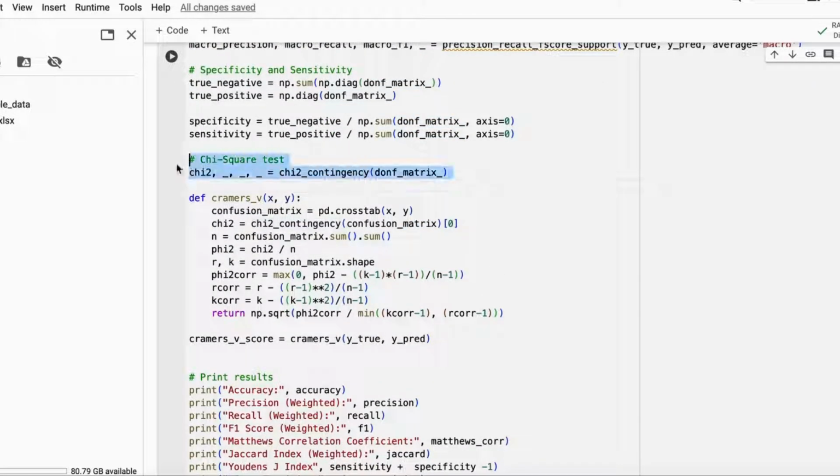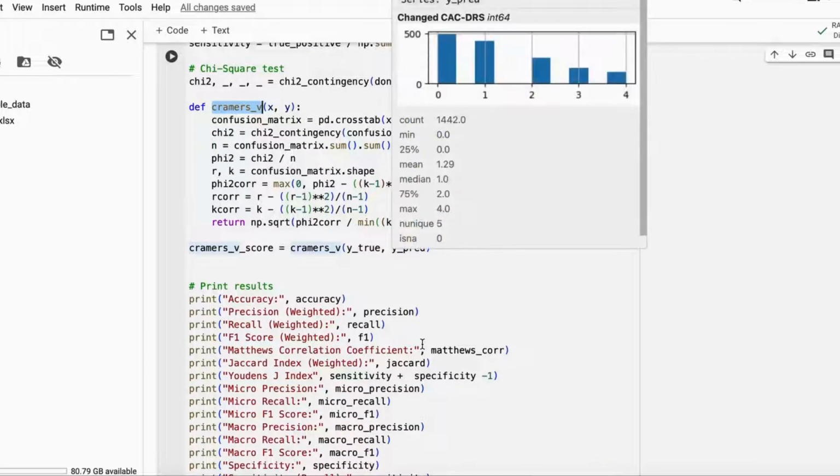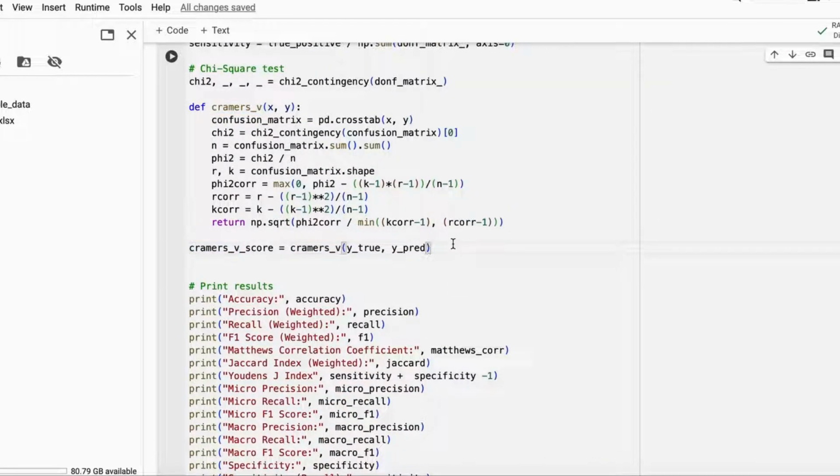Chi-square test is another metric. So chi-square is coming from your scipy library. And then the last one is the Cramer's V. So once you have the chi-square test, you can get the Cramer's V score. So what chi-square test does, we already know it compares the correlation between different categories, and Cramer's V gives you the strength of the correlation or relationship. So this is the formula that we will be using, the confusion matrix.